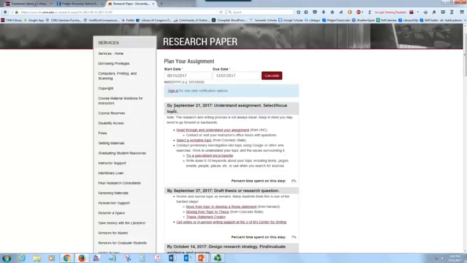And I love this because you can see by the 21st, so that's another week, I need to understand my assignment, select and focus my topic. I'm kind of on the way to that already, so that's great. But you can see there are some resources. Read through and understand your assignment. Always a good idea. Select a workable topic. Cool. That's something I'm kind of working on with my Airbnb question. Try a specialized encyclopedia. So they're giving you ways to get started and get this background information.